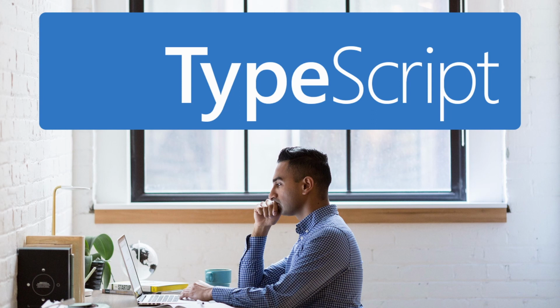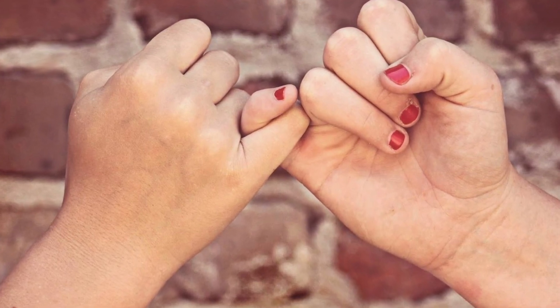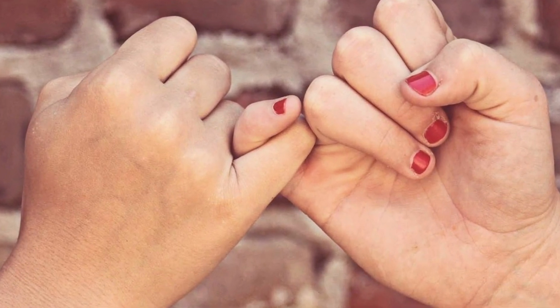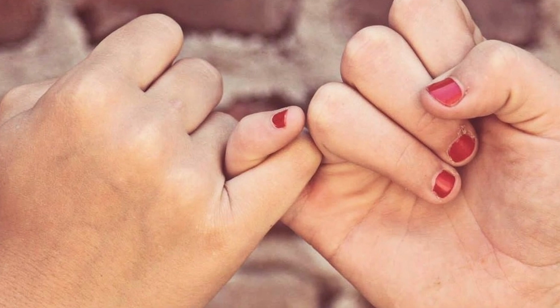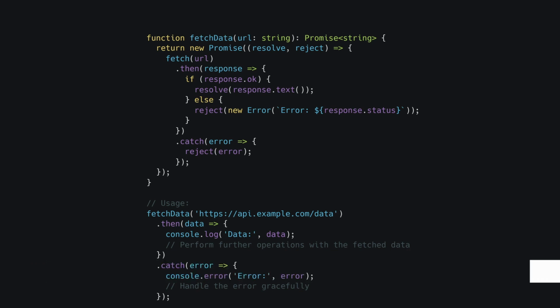In today's video, we'll delve into an essential topic that every developer should master: working with promises and asynchronous programming in TypeScript. TypeScript, being a superset of JavaScript, offers excellent support for asynchronous programming through promises. A promise is an object that represents the eventual completion or failure of an asynchronous operation, returning a value once resolved. It simplifies writing clean, readable, and error-handling code when working with asynchronous tasks.